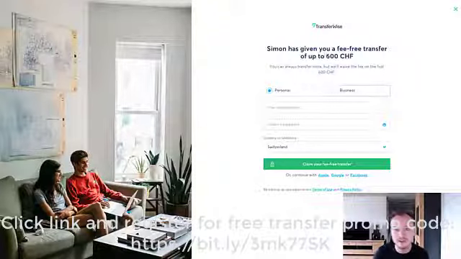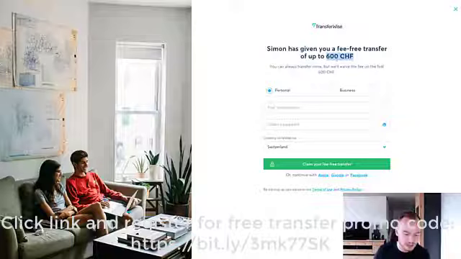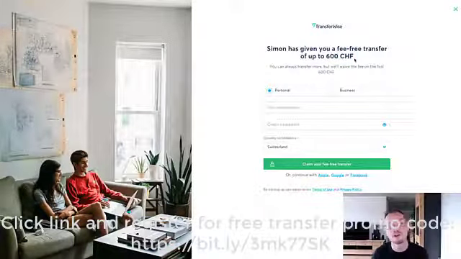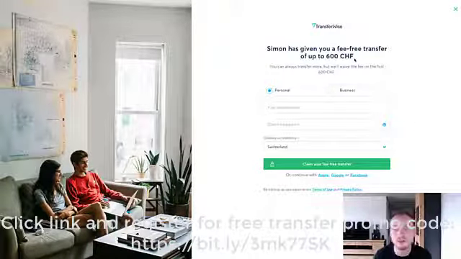And also don't worry if it says 600 Swiss francs or another amount or another currency, because it will just calculate whatever that amount is for the currency that you want to transfer in, and then you will still get that discount or that free transfer depending on the amount.